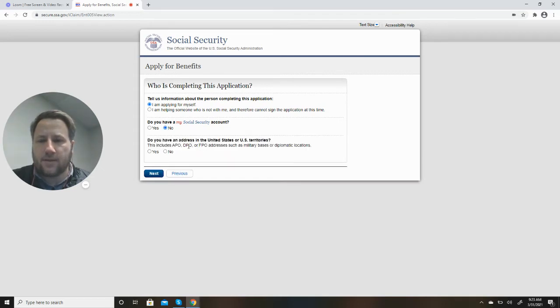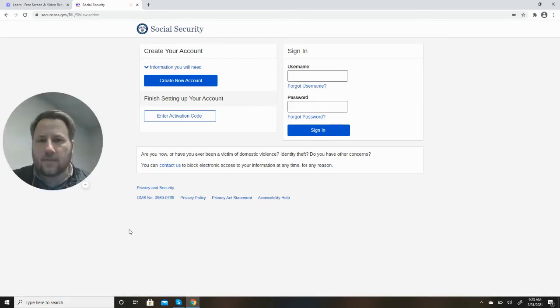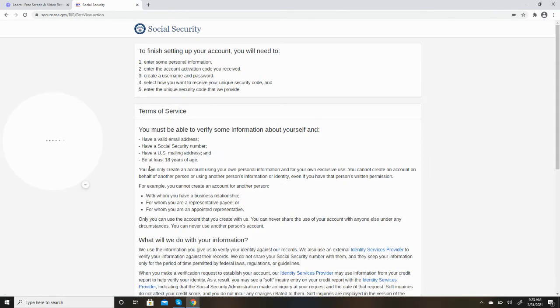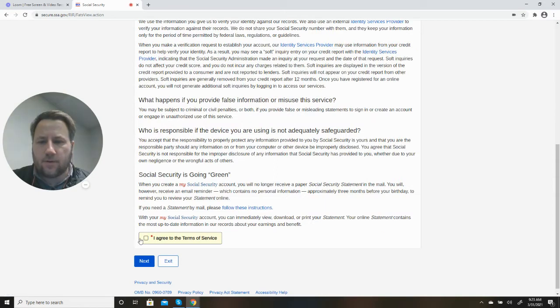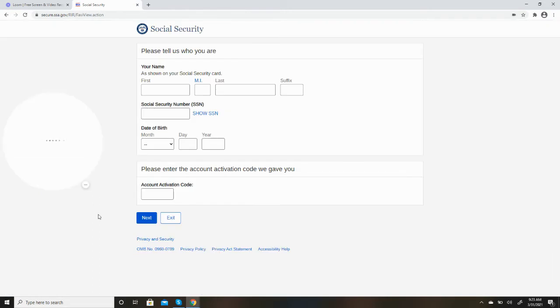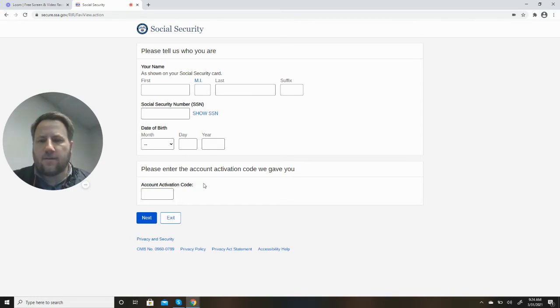Then it'll verify your address. Do you have an address in the United States or US territories? You're going to click yes and then next. From there, you're going to create an account or enter an activation code. So the activation code, same sort of thing, you agree to the terms of service, and then it will begin the process of verifying your information, including your name, phone number, Social Security number, and date of birth.